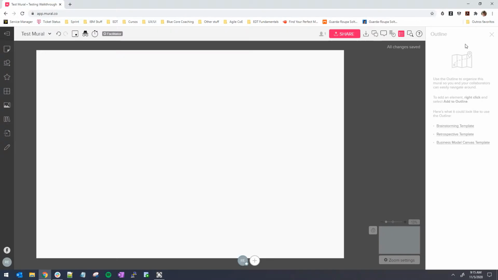Next up is the outline. So this is a very, very nice option. I'm not gonna explain in detail what it is now. I'm planning on doing another video on that, so stay tuned. But this is a very nice option for the facilitator of a workshop to navigate the participants through all the areas or through all the activities that we have inside a mural.